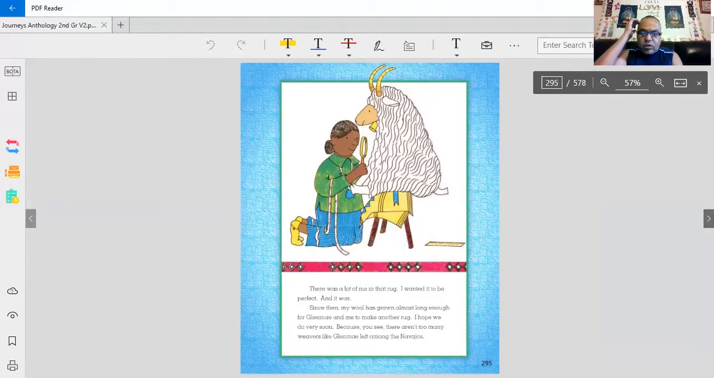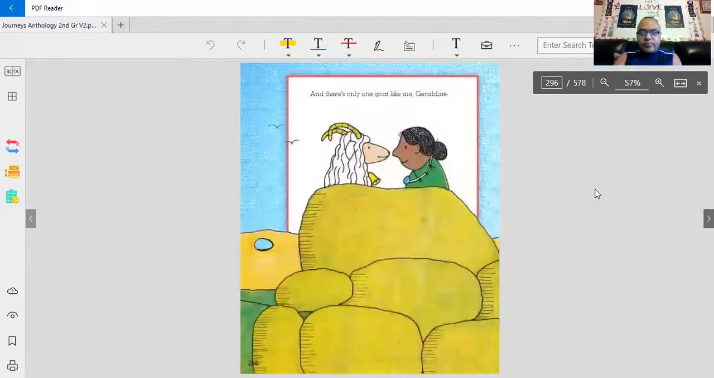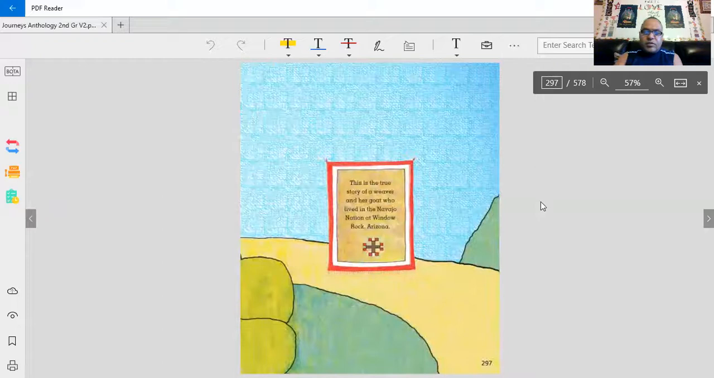Since then, my wool has grown almost long enough for Glenmay and me to make another rug. I hope we do very soon, because you see, there aren't too many weavers like Glenmay left among the Navajos. Six steps to making that rug. And there's only one goat like me, Geraldine. Geraldine the goat, Glenmay, the Navajo rug maker. This is the true story of a weaver and her goat who lived in the Navajo nation of Window Rock, Arizona.